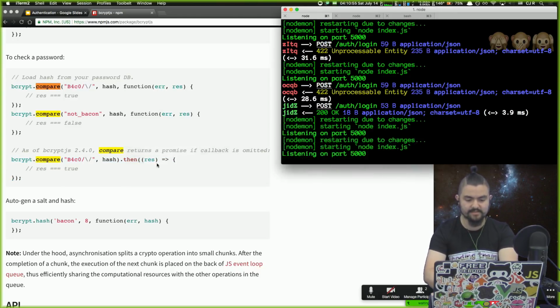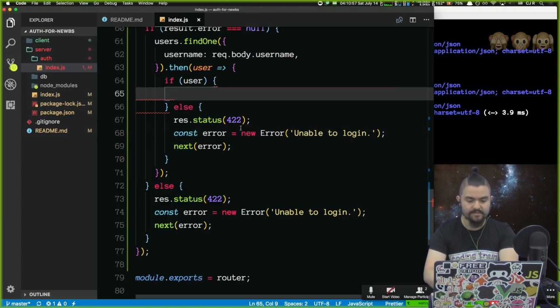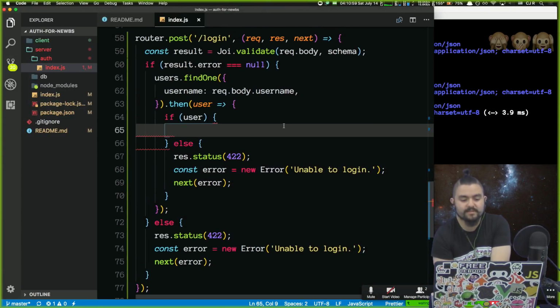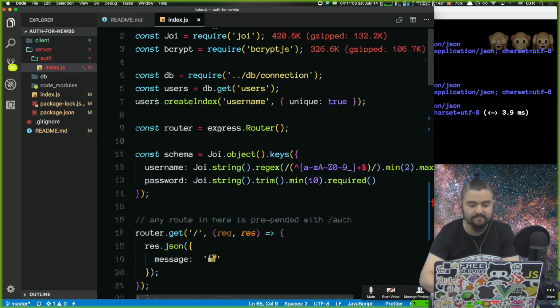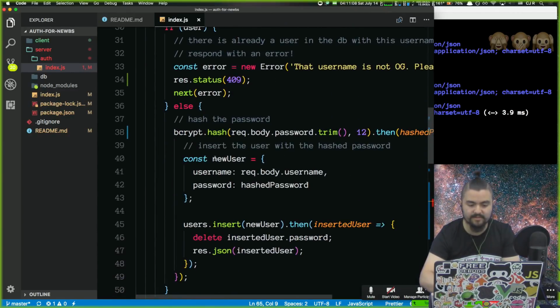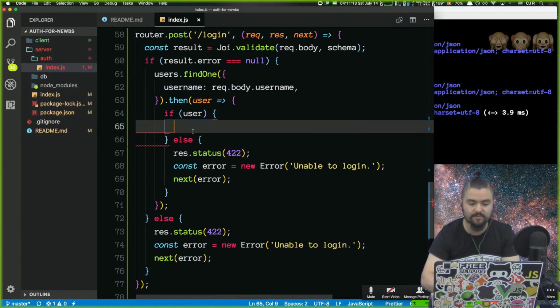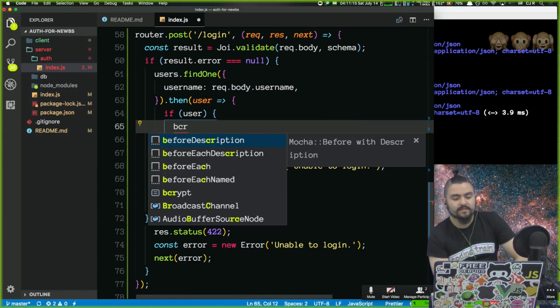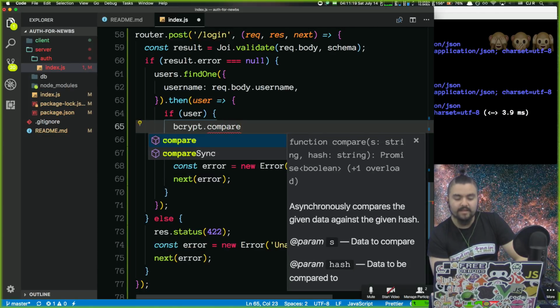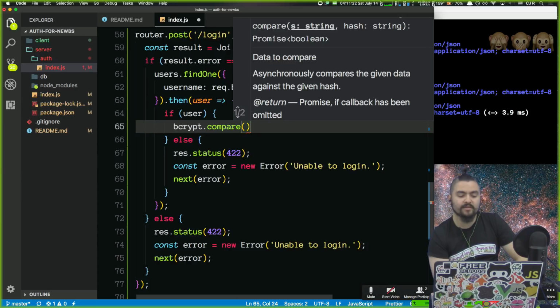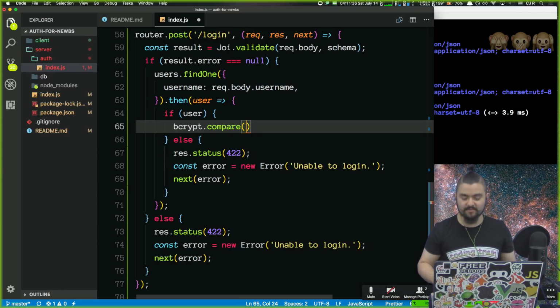So let's do it. So right here, we're going to do bcrypt. And before you start typing, we already have bcrypt in this file because we were using it earlier to hash the password here. So that line 38 is hashing the password. And so now here, we want to do bcrypt.compare. Invoke it. We're going to pass in, okay, where is the non-hashed password that we want to compare?